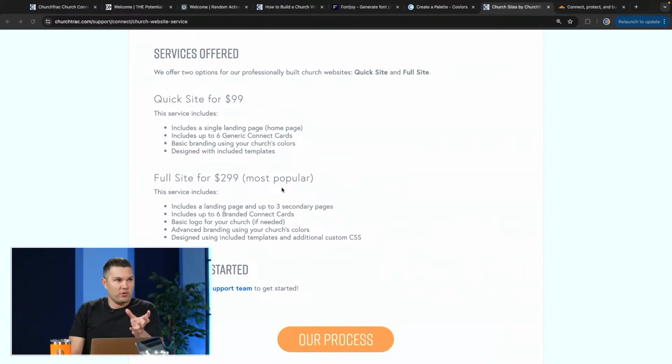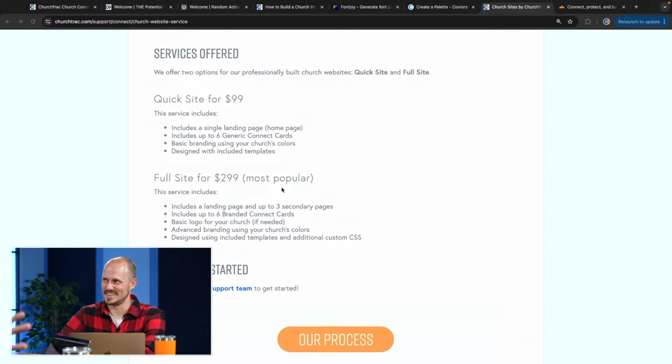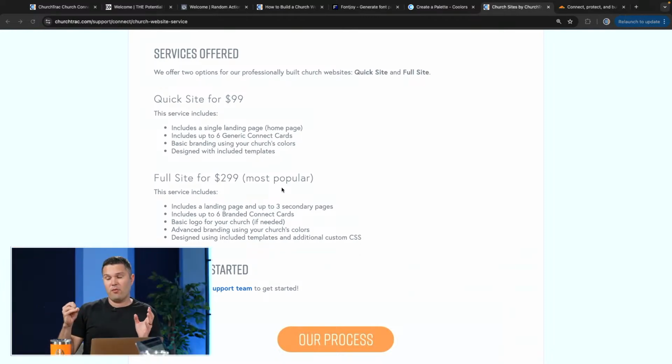So I've spoken to a few of my friends that do websites for a living. This is all they do, all day, every day. The low end is $1,000 to build a church website. And the high end was basically infinity. But he said, sometimes $5,000 for a really substantial church website. And so compared to that, you're talking a fraction of the cost.